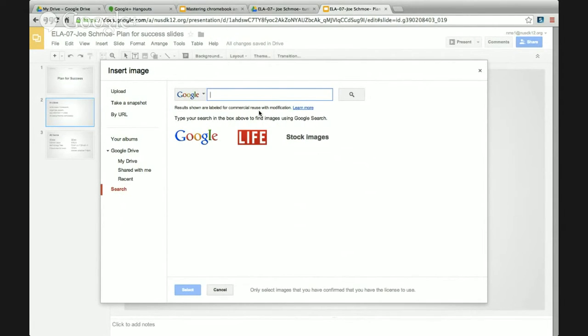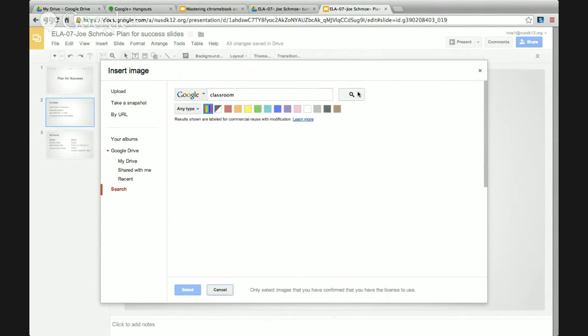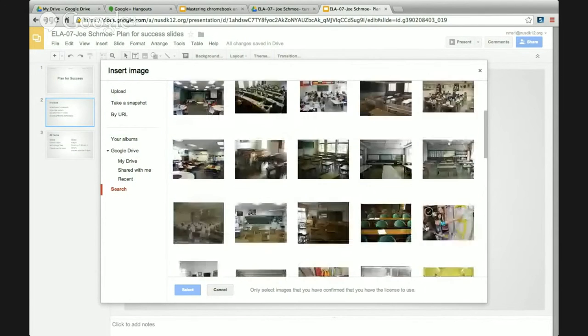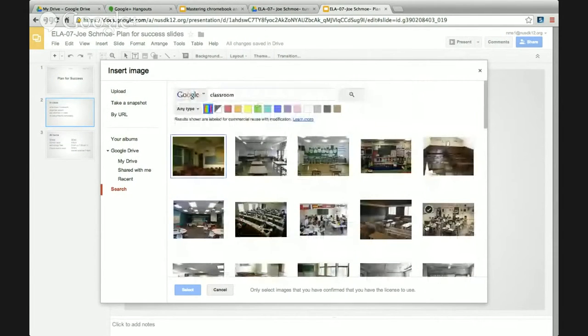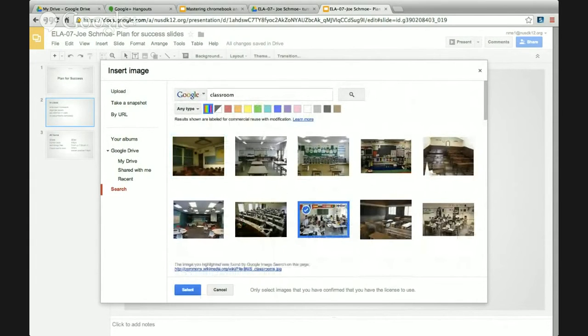So Joe needs to find a picture that goes along with that slide. It can't be a picture of a puppy because it has nothing to do with in class. So it's about in class, so we're just going to use the word classroom. Let's see what we get. We get a bunch of different stuff. Okay, let's go with that one. So notice I just click on it and it gets a check mark. So it knows it's selected, and now I just hit select.